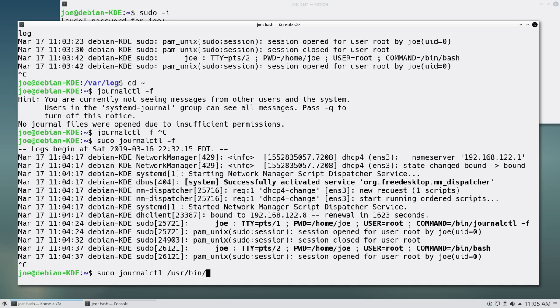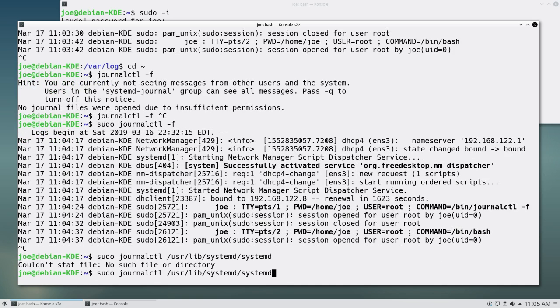What's a good one? Oh, you know what? Let's do it like this. User lib systemd. That, by the way, is actually where it's located on your system. Well, supposedly anyway. Maybe I'm misdoing that. I may have fat fingered something. Nope. Okay, user bin. You know what? Let's just do this.